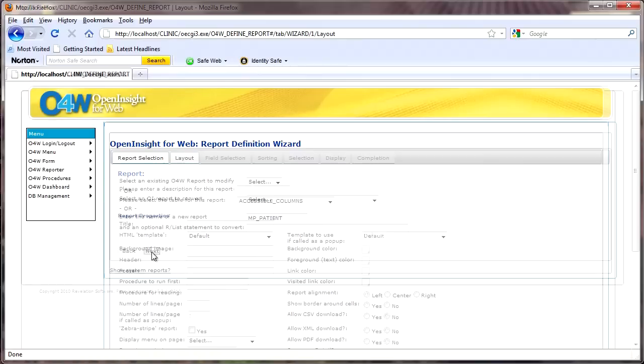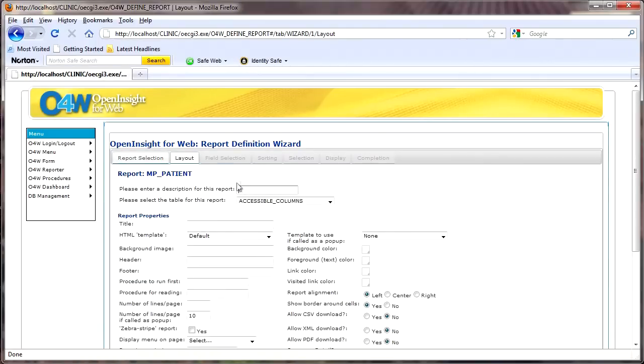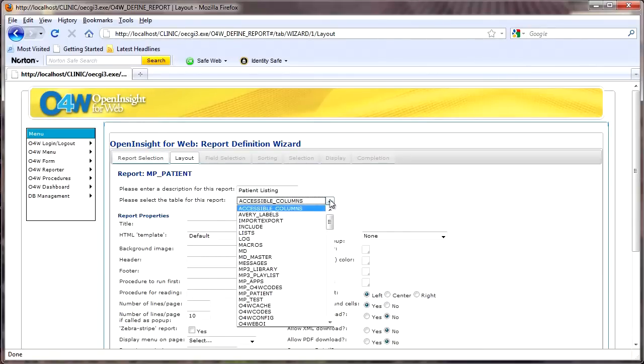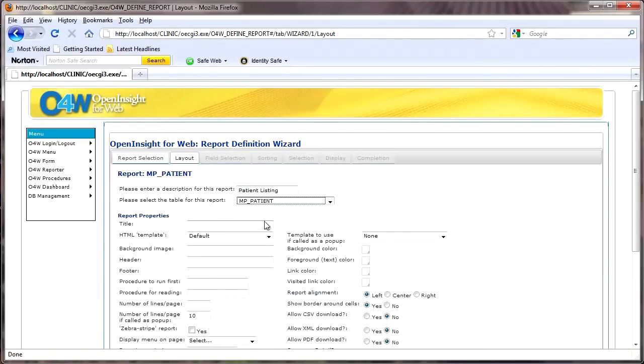And we'll click next. The description is going to be patient listing. The columns we need to have MP patient, and the title is going to be patient listing. Happy with the default template. I don't want to have a background image. The header will have this as patient listing, and the footer will have our normal copyright, I think.